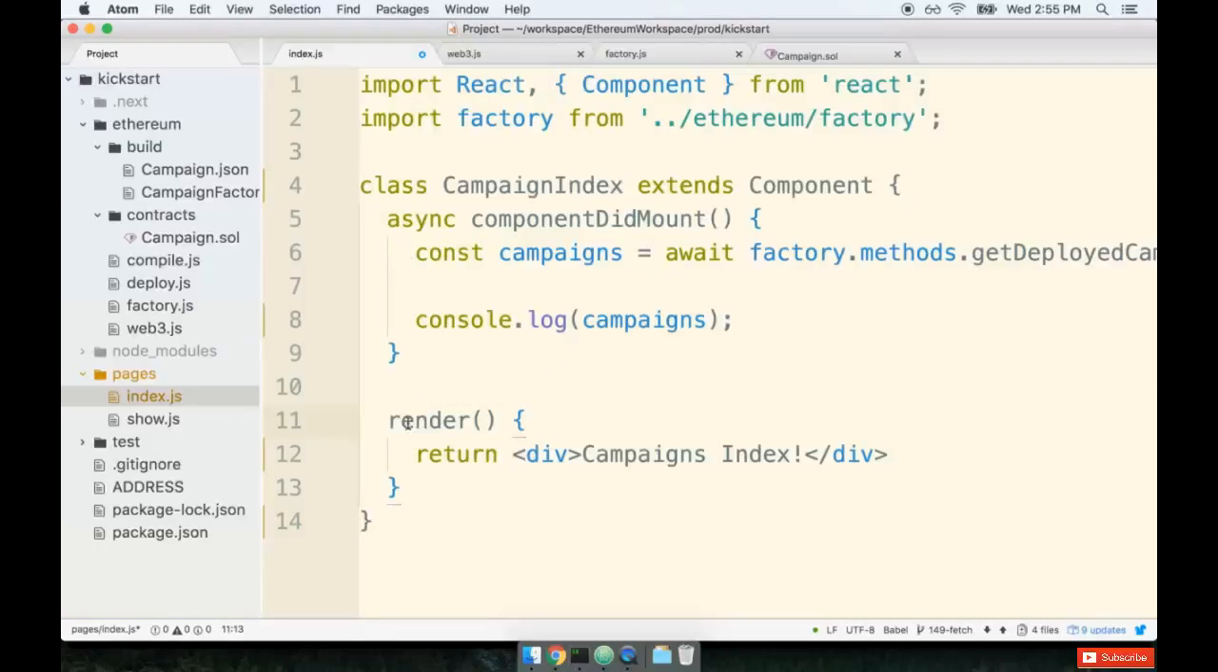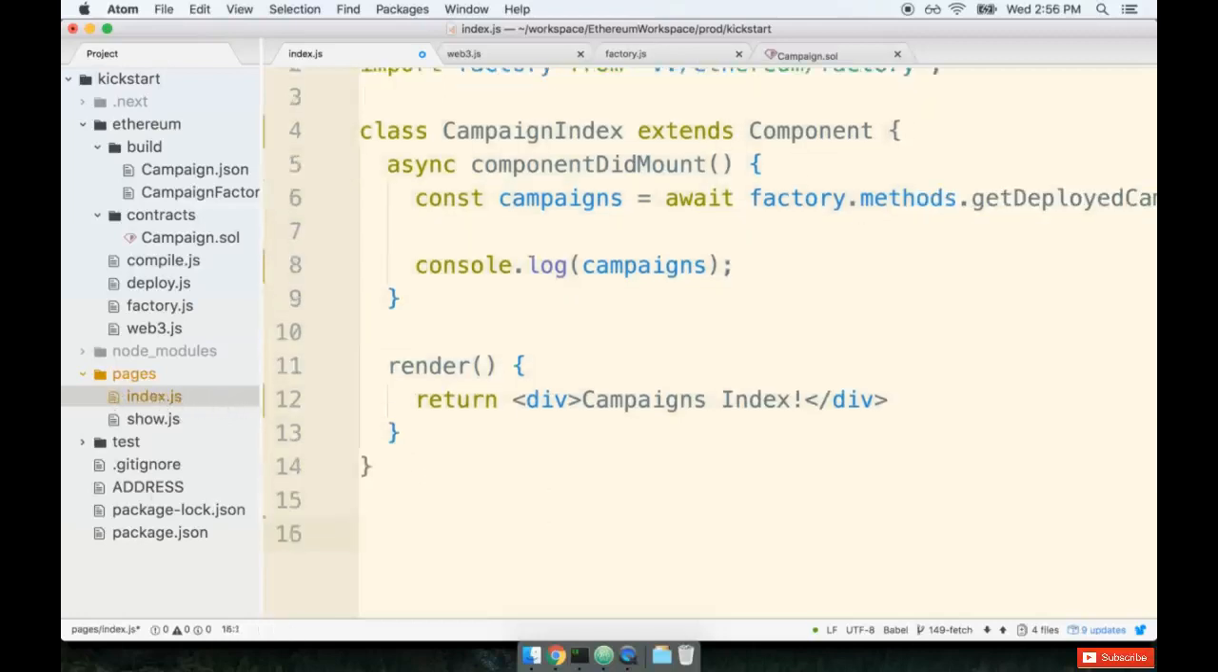Now there's one last thing I want to tell you about this pages directory. Whenever Next imports a file from this directory, it's always going to expect that that file exports a React component. So it's not enough that we just defined a React component inside of here. We have to actually export it from this file. Otherwise, Next is going to throw an error and say, hey, you didn't actually export a component from this file. So at the bottom, we'll be sure to add an export statement for the CampaignIndex component that we just made. So I'll say export default CampaignIndex.